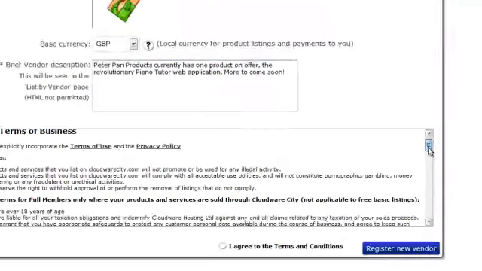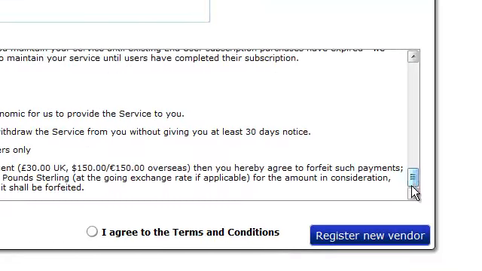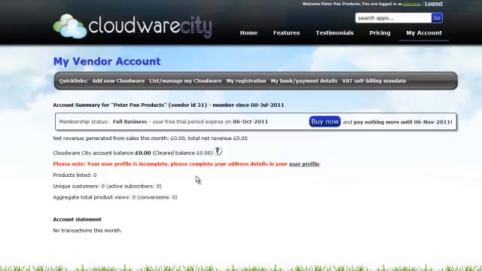Finally, enter a brief description for the vendor listing. This can be edited later. Read and agree the terms and conditions and register as a new vendor. Now we're ready to add the product that customers will subscribe to.